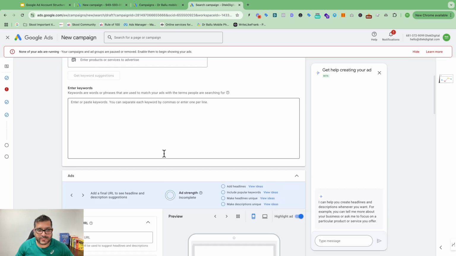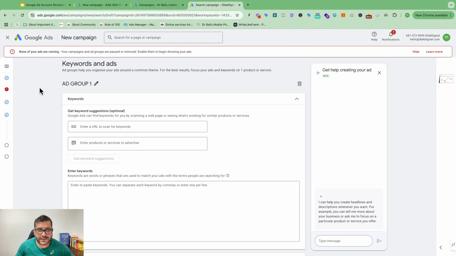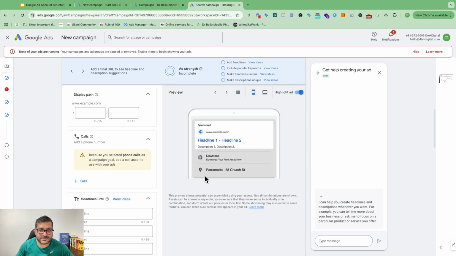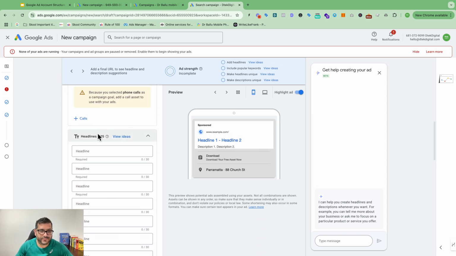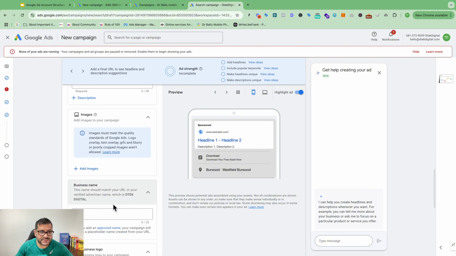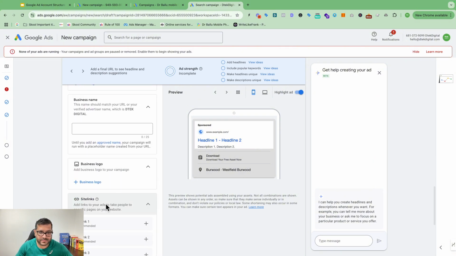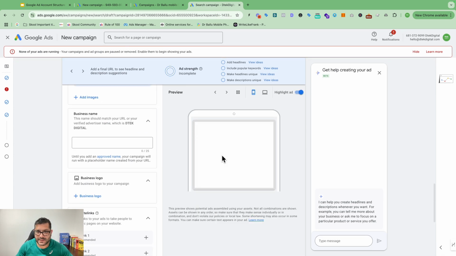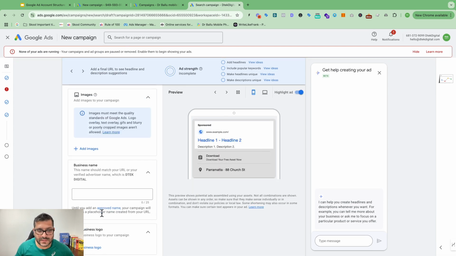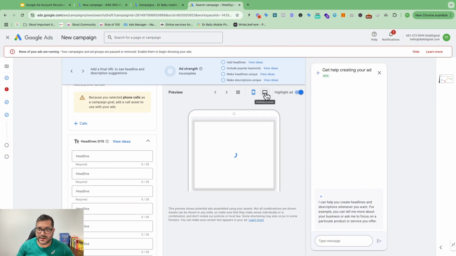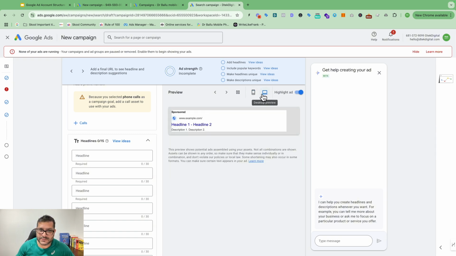That's where we're going to put our keywords related to our ad groups. As you can see, here is a responsive search ad. So we have 15 headlines, 4 descriptions, images, and we need to have our business name, business logo, site links, and all of the other information. Over here you can see that once we put in our headline and description, it will show you a preview of how the ad is going to look, either on mobile or on desktop.